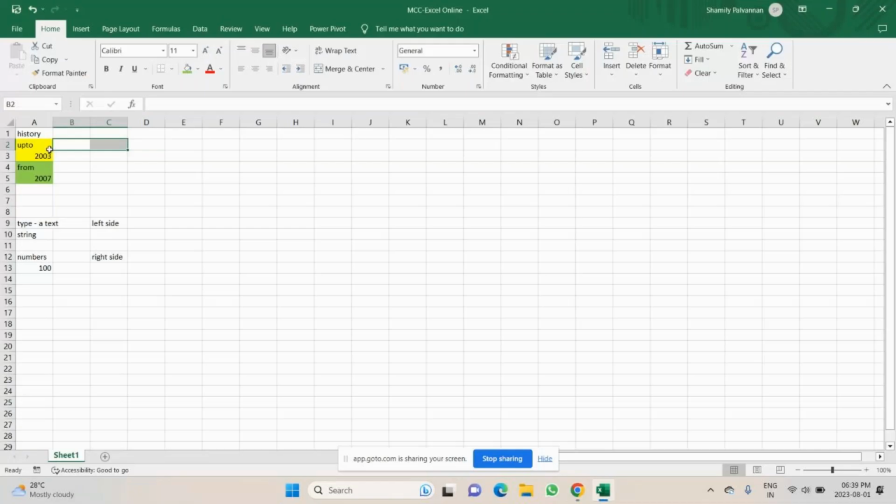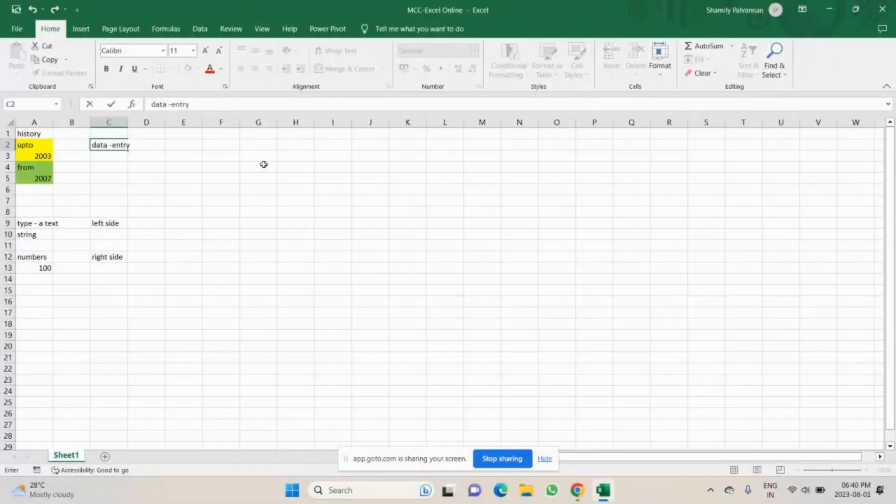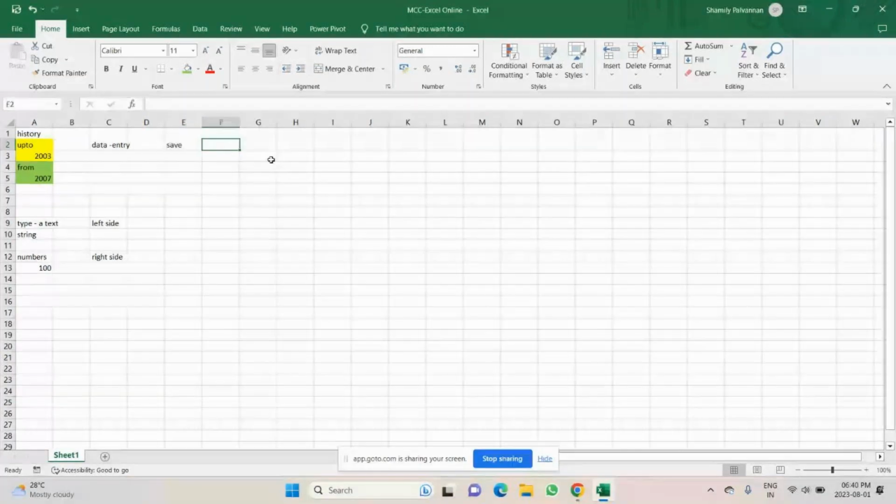Now see here, up to 2003, say for example I am creating a table, or making some data entry. When I'm doing an entry in Excel, I'm typing some information. After typing this, I need to save it. So when I save this file, for example I was creating an attendance register, a marks card, or a sales report, say I had a table.